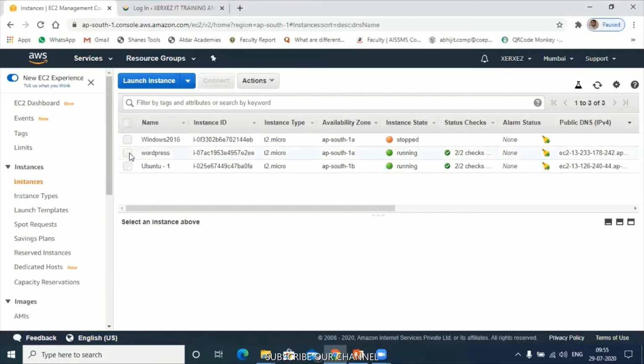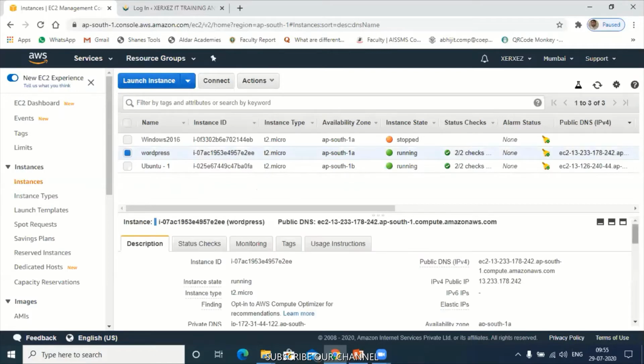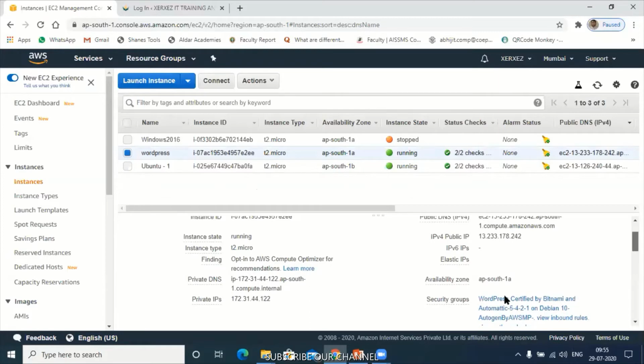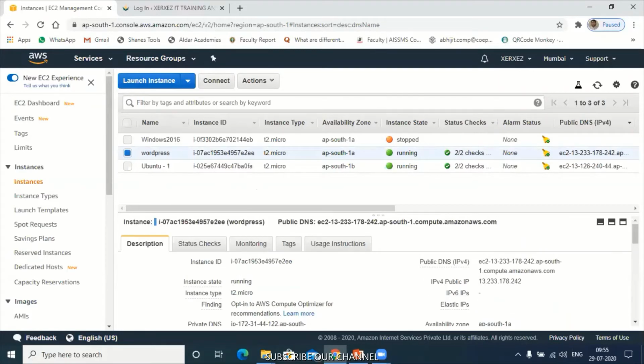Now next I will select this. Now I have to connect this WordPress. So here you will get all the details of the WordPress. For me, the most important here is this IP address. So this is the domain name actually. Later on we can convert it into a domain name. Suppose I say I have a company called Xerxez, that IP address I can convert into a domain name later on. So I'll copy this and I will paste this one in my URL.